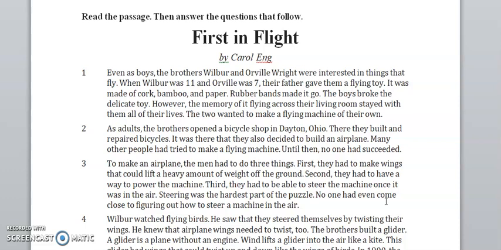Many other people had tried to make a flying machine. Until then, no one had succeeded. To make an aeroplane, the men had to do 3 things. First, they had to make wings that could lift a heavy amount of weight off the ground. Second, they had to have a way to power the machine. Third, they had to be able to steer the machine once it was in the air.